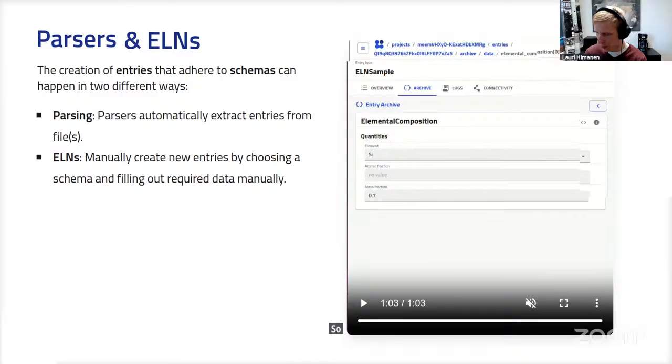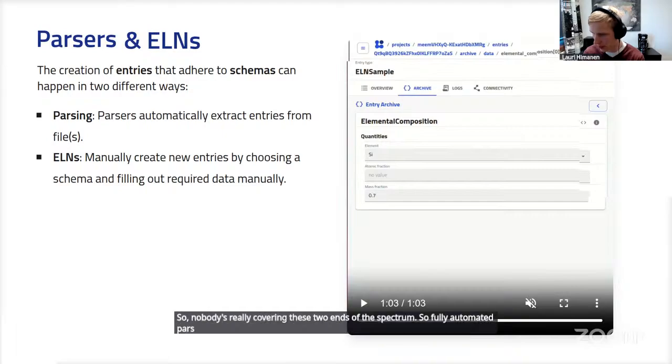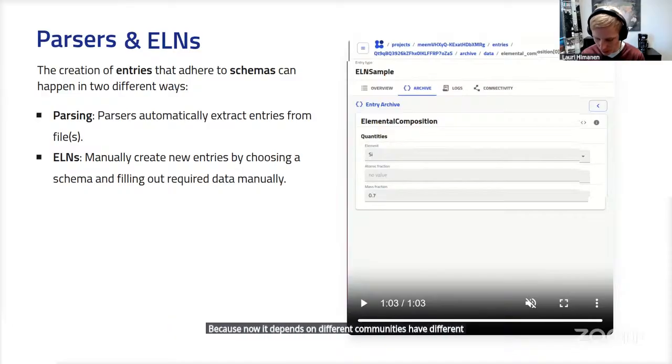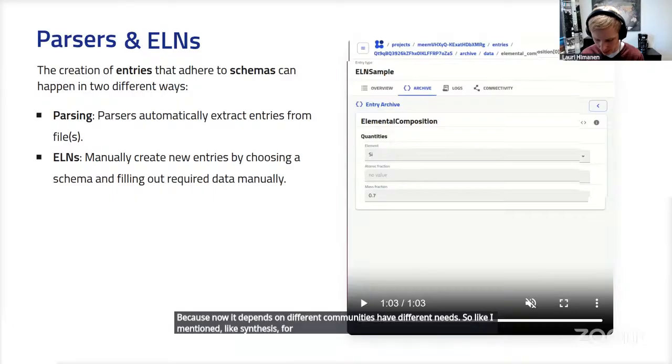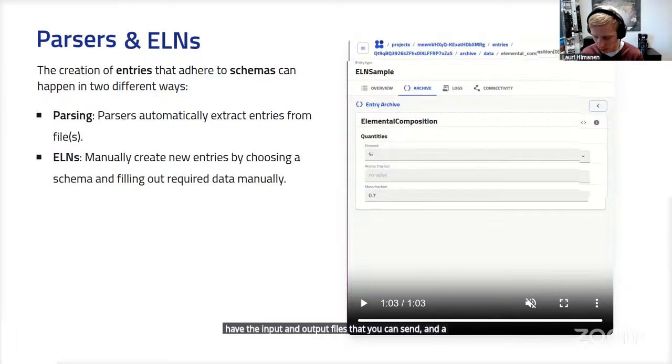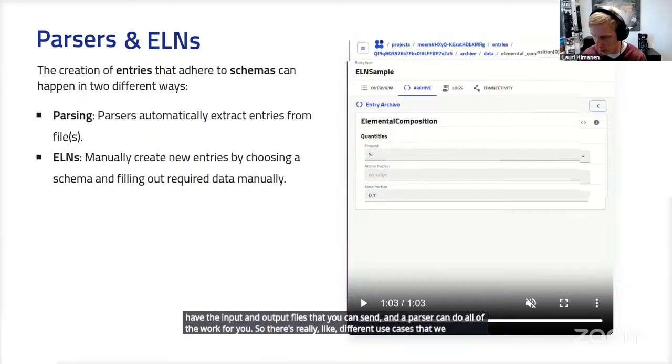So NOMAD is really covering these two ends of the spectrum. So fully automated parsing, and then human-in-the-process approaches with ELNs. So we want to cover both, because different communities have different needs. So like I mentioned, synthesis, for example, you need to be in the lab while you note down these measurements, whereas for a simulation, you basically might just have the input and output files that you can send, and a parser can do all of the work for you. So there are really different use cases that we want to cover with these two approaches.